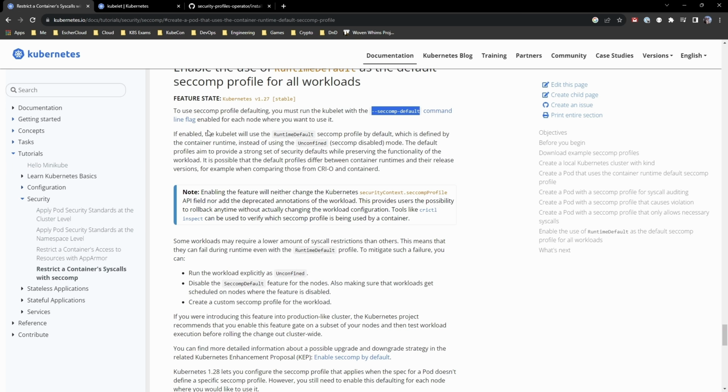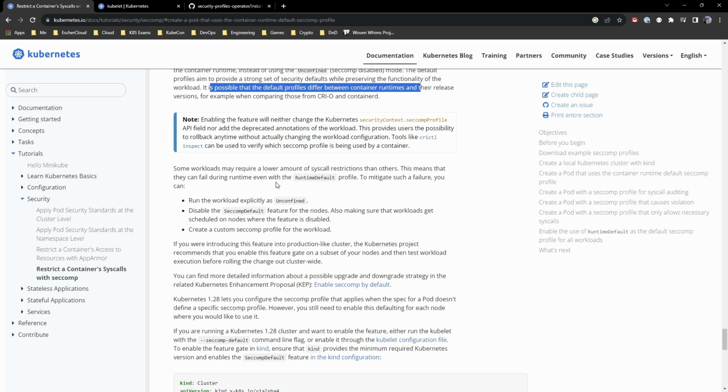So now when we run anything, it should use the runtime default Seccomp profile by default, which is defined by the container runtime itself, so containerd, and that's just instead of using the unconfined or disabled mode. It just provides a strong set of security defaults while preserving the functionality of the workload. That's pretty much all it does. So yeah, it's possible that default profiles differ between container runtimes. Fair enough. You know, not everyone does everything exactly the same.